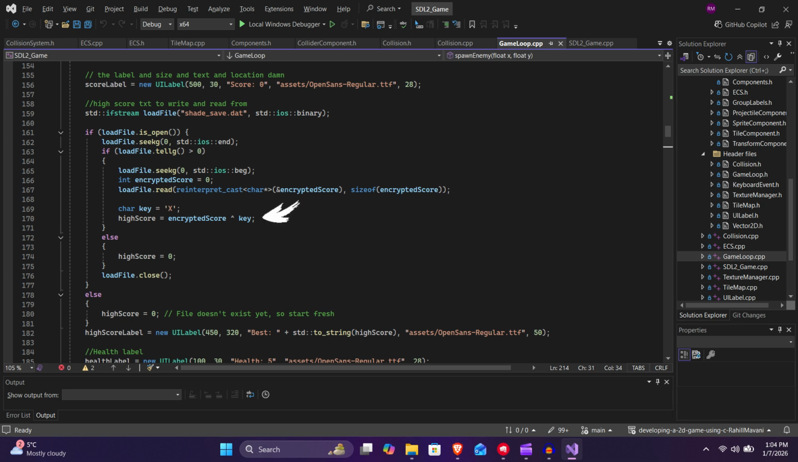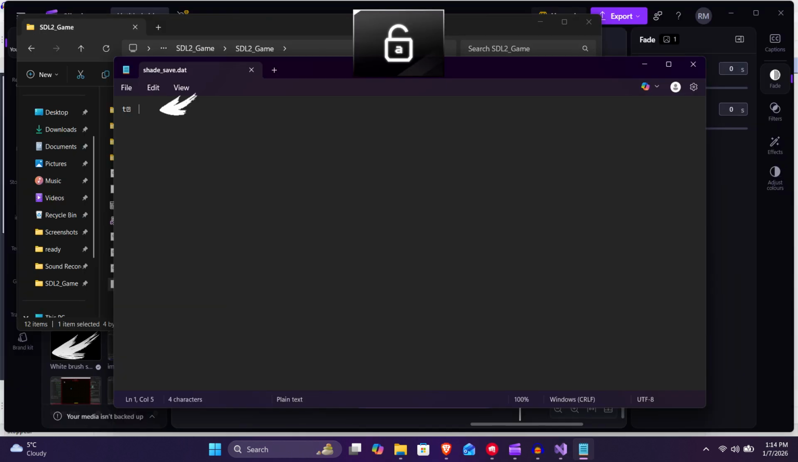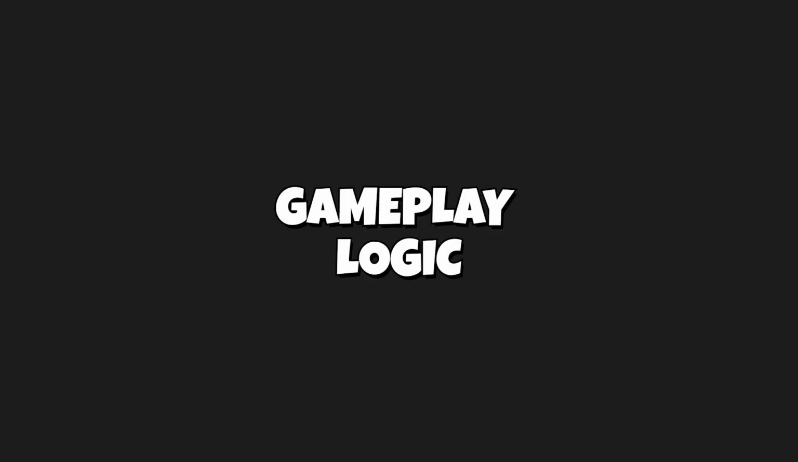To secure it, I added XOR encryption. On line 170, you can see the bitwise XOR operator being used with a private key. Because XOR is symmetric, this same line decrypts the score when the game loads. This prevents users from simply opening the save file in Notepad to cheat.